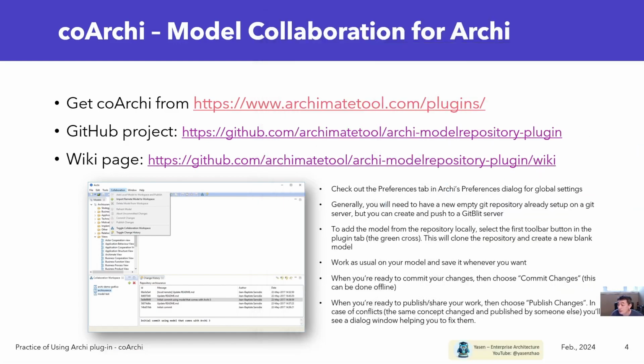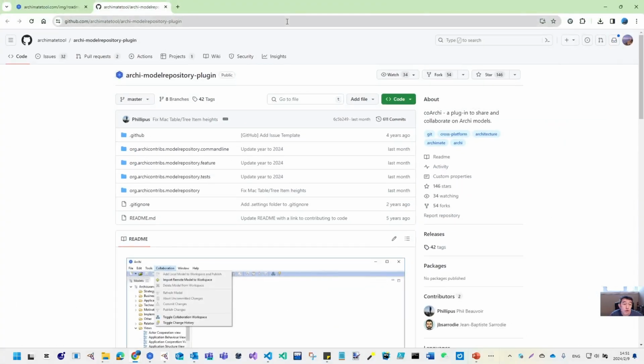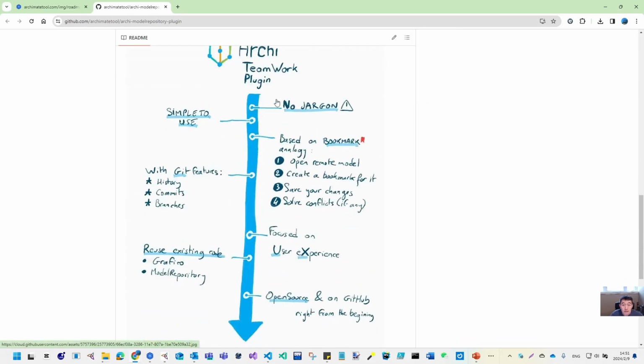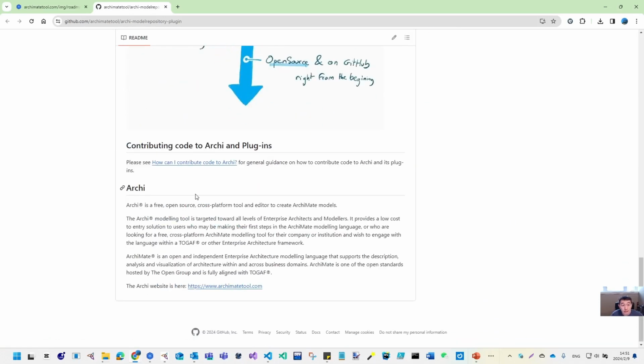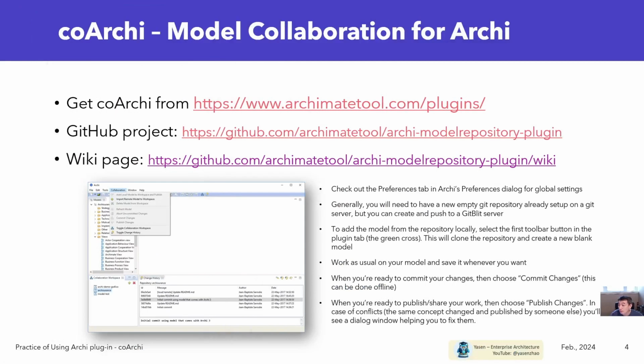The second link: the first one is just the download page. The second one is if you want to join some of the development, or you want to analyze the source code. This is the open source project page. Its full name is Model Repository plugin, so that is the real full name. From here you can get the plugin's backend information, and if you want to contribute, the team is more than welcome.